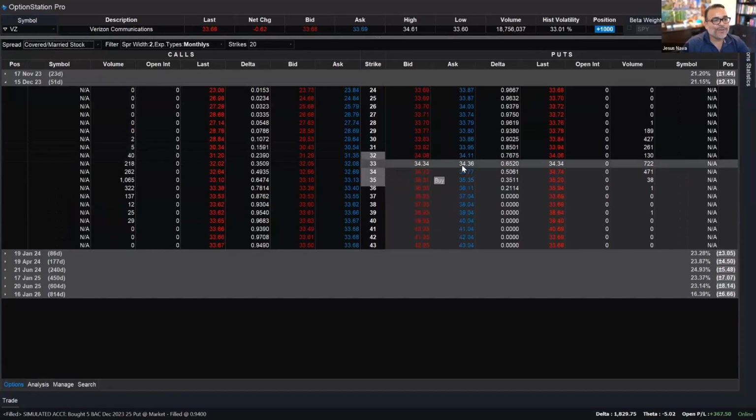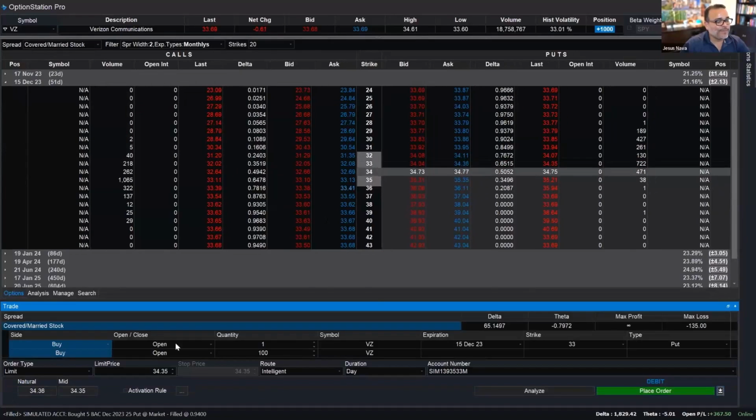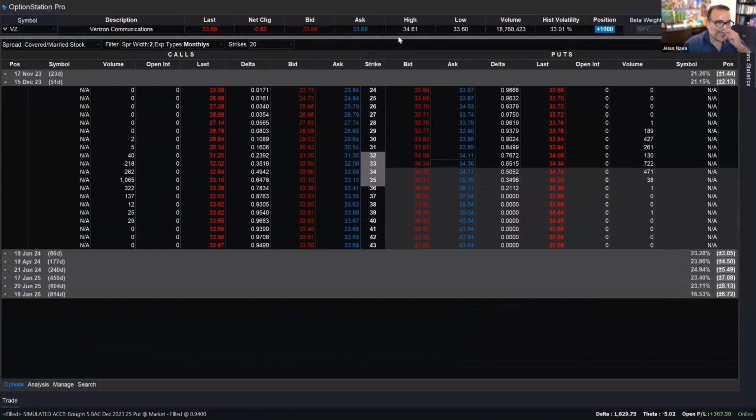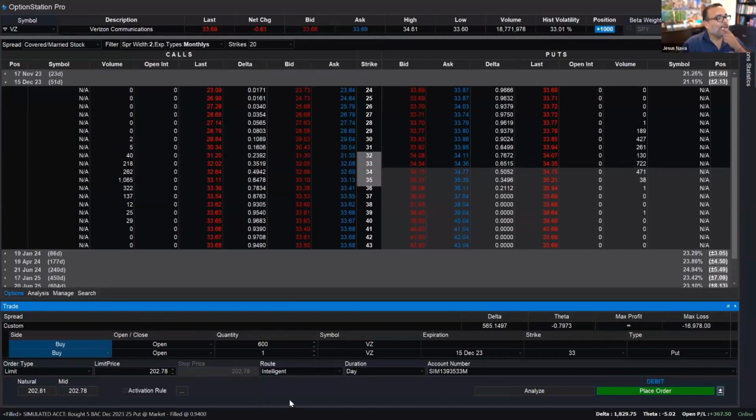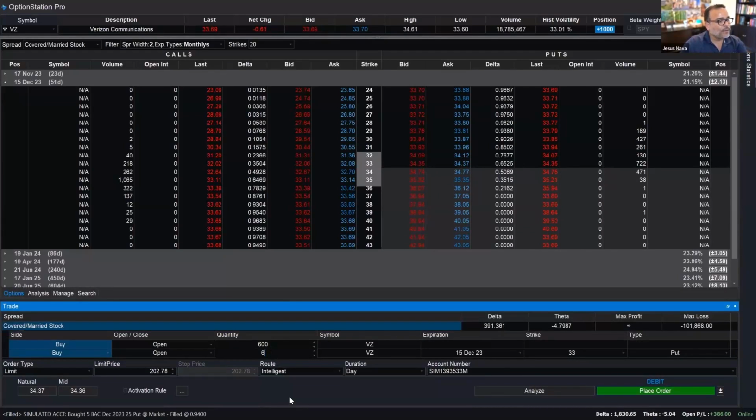If you were to buy a put, for example, it automatically puts that information here as a covered married stock. Theoretically, I could also do it the way that I was doing it. If I click on the asking price of the equities, it adds that as a buy open 500. I hold my control key and then click on the asking price of my put, and I change my quantity to match. As soon as I do that, notice that I have 600 shares, 6 contracts. It now identifies it as a covered married stock.